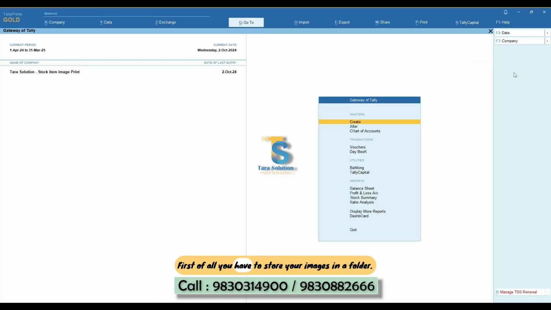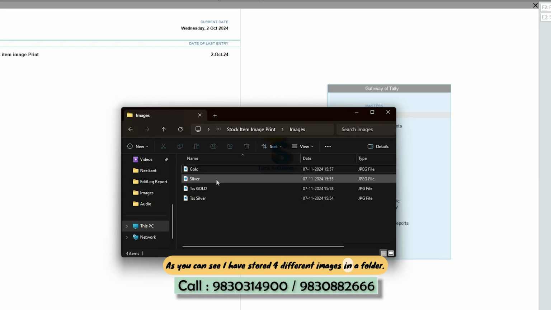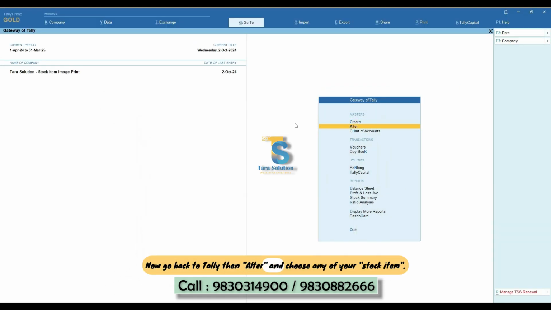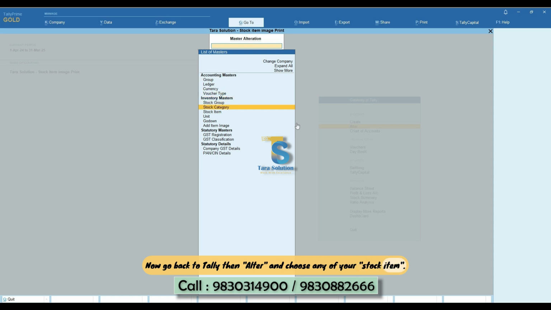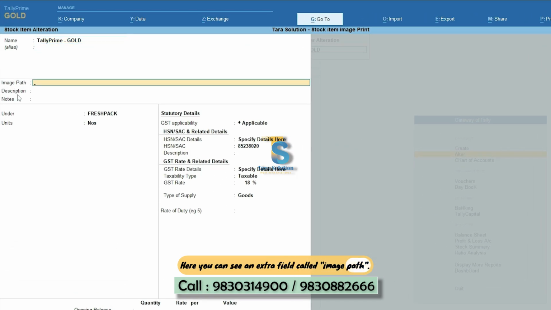First of all, you have to store your images in a folder. As you can see, I have stored 4 different images in a folder. Now go back to Tally, then Alter, and choose any of your stock item. Here you can see an extra field called Image Path.